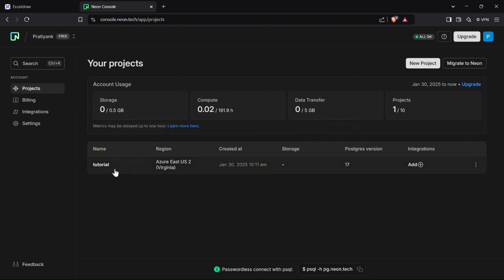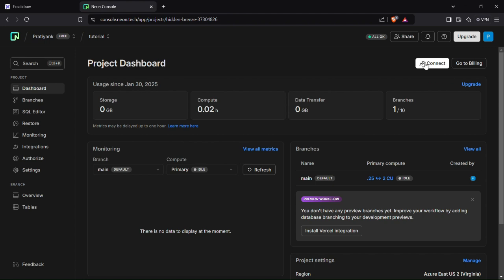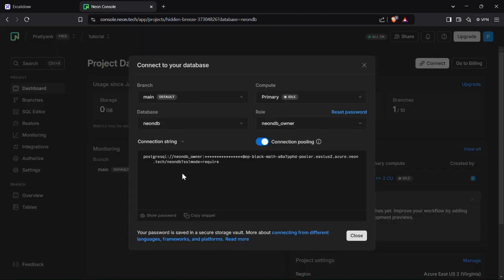So create one project. I have created this one. What you need to do is connect. Click on connect, and there is this connection string. You can copy this connection string, and you will have to paste it. I will tell you later. So you can just copy this for now.